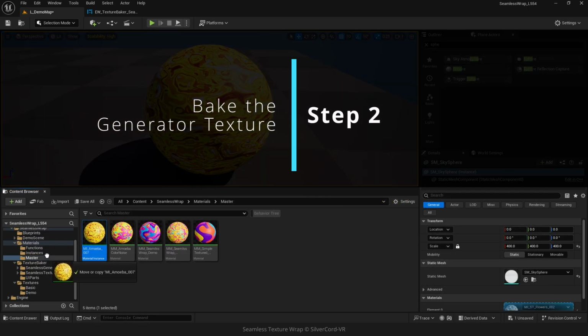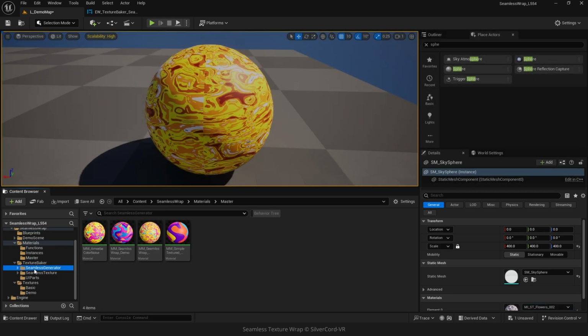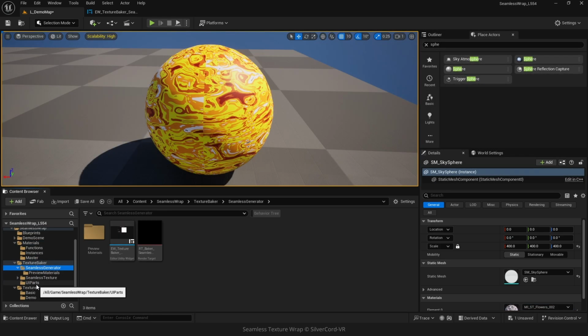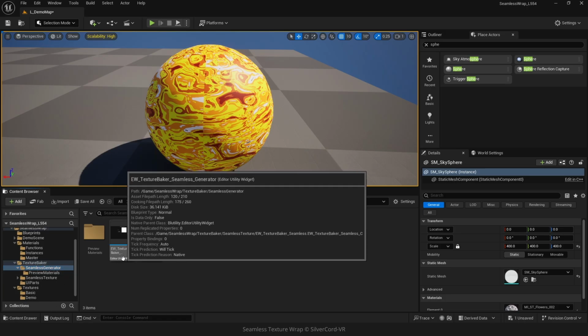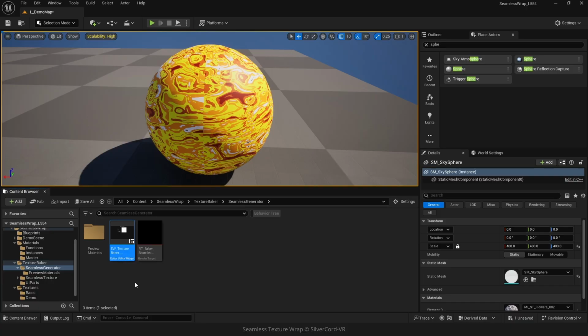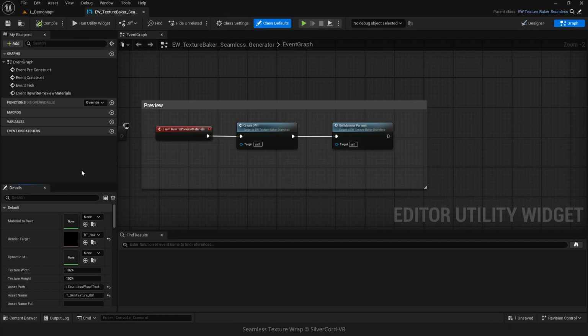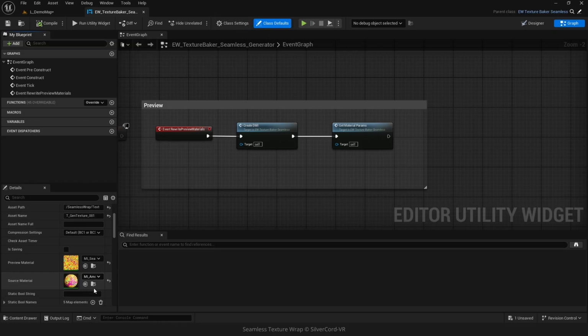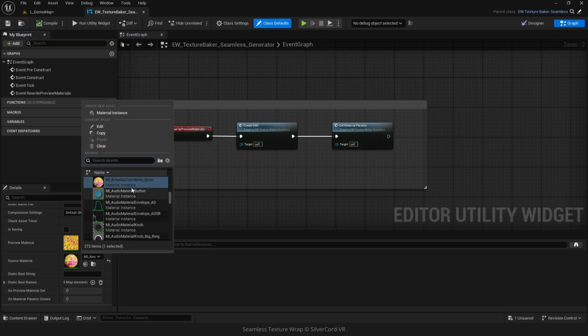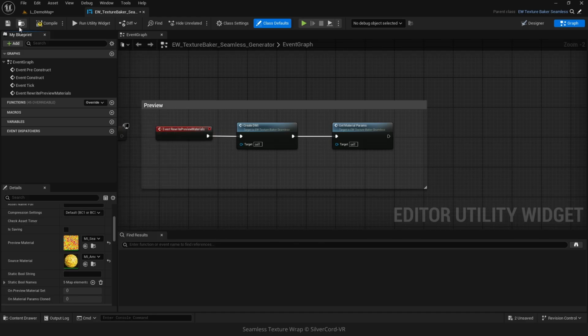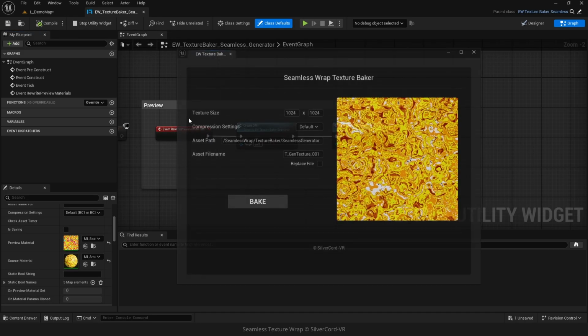Step 2. Bake the generator texture. Open the editor utility widget called UI Texture Baker Seamless Generator, located in Seamless Wrap Texture Baker Seamless Generator. Open the Graph tab and find the source material variable in the class defaults list. Assign your generator material here. Save and run the utility widget.